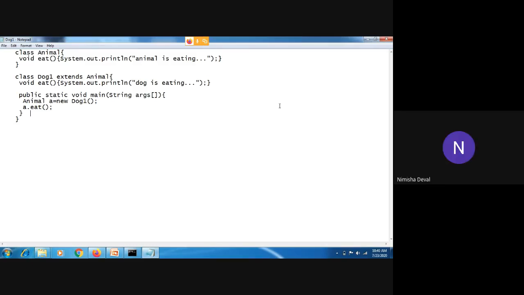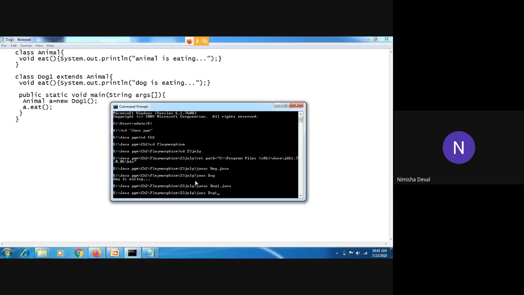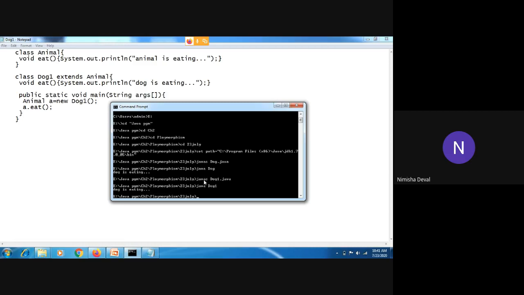Right, dog is eating. Dog is eating because we have created our object of an animal class with the help of a child class, that is the dog one, and through that object the eat method is called. Now see its answer. Okay, understood? This is the dynamic binding, means this binding is done at the time of running of your program.